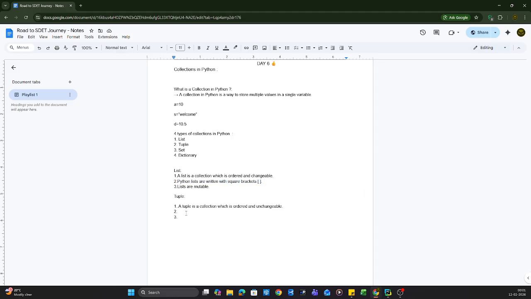In Python, tuple is written with round brackets. Okay. Next, lists are mutable, but in Python, tuples are immutable. Always remember, this is the basic difference between list and tuple, so this comes in every interview question.